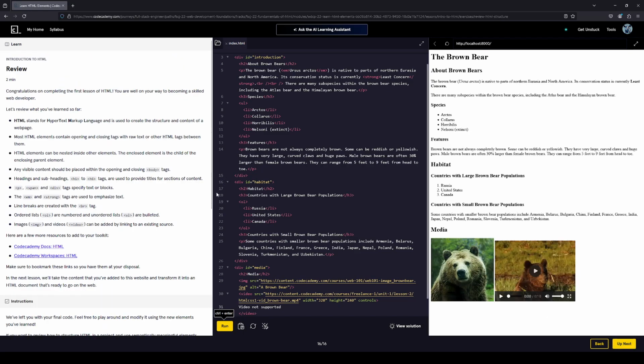Okay, review. Congratulations on completing the first lesson of HTML. You are well on your way to becoming a skilled web developer. Let's review what you've learned so far. HTML stands for Hypertext Markup Language, and is used to create the structure and content of a web page. Most HTML elements contain opening and closing tags with raw text or other HTML tags between them. HTML elements can be nested inside other elements. The enclosed element is the child of the enclosing parent element.